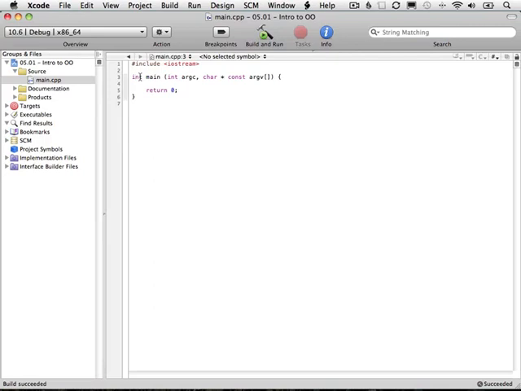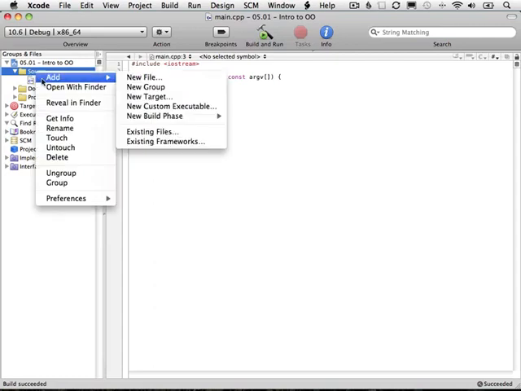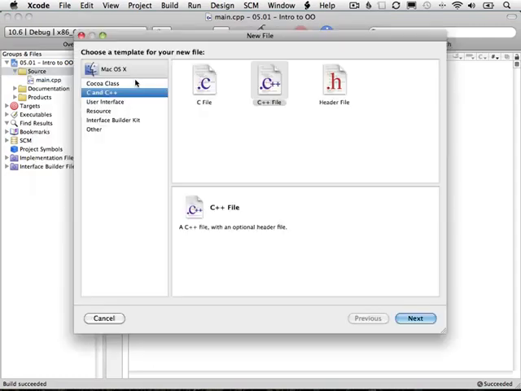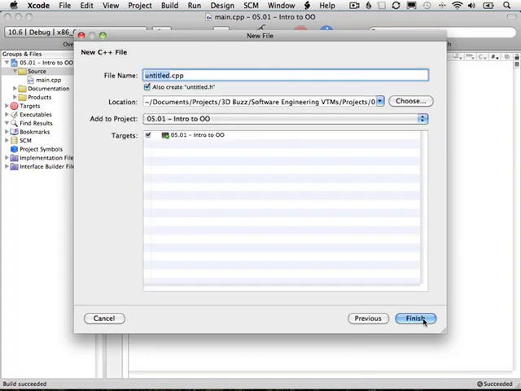In this video we're going to go ahead and write an object-oriented version of our linked list. In order to get started, I'm going to need to add a couple files. I'm going to right-click on Source, click Add, New File, choose C++ on the template side, create a new C++ file, and then click Next.